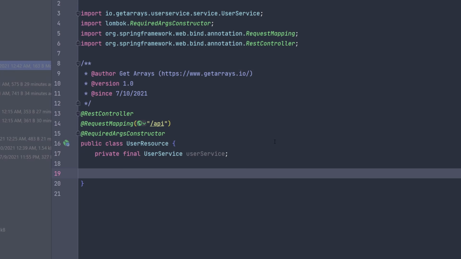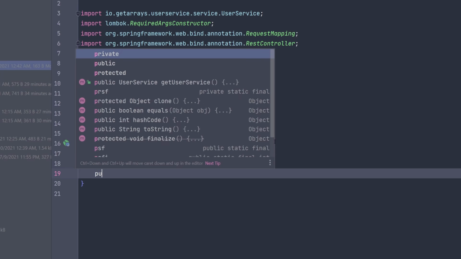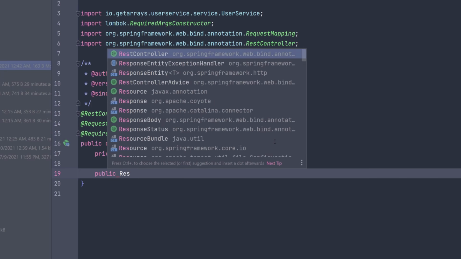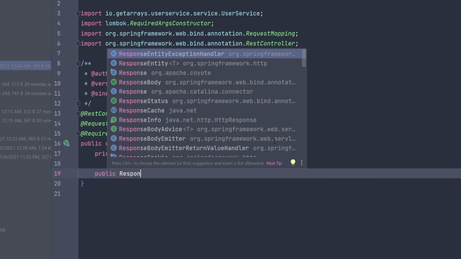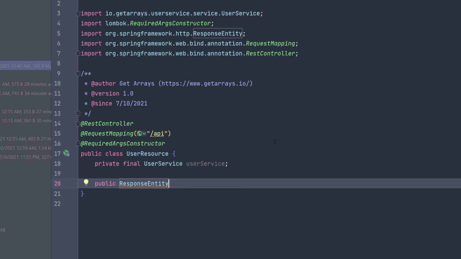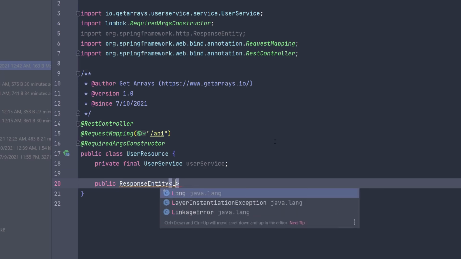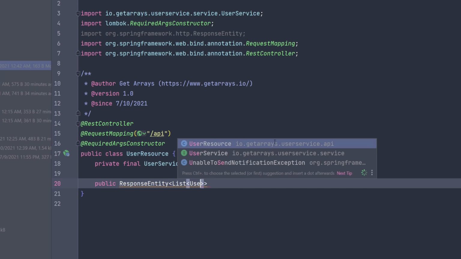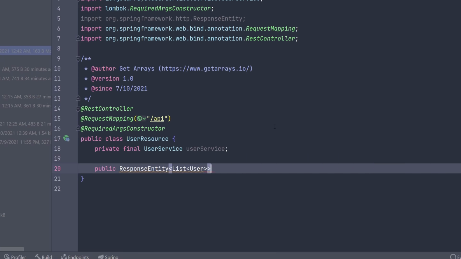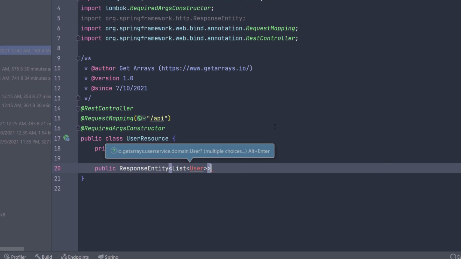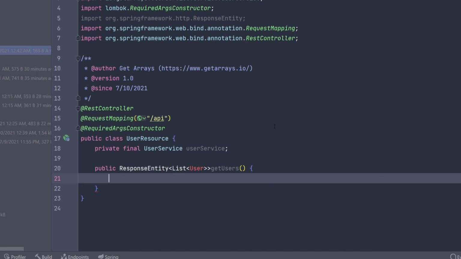And let's create a method to return a list of all the users. So I'm going to do public, and I'm going to make this return a response entity. So response entity, and I need to pass in a type to this, and this is going to be of type list of users. Okay, so you have to give this a type because the response entity is a generic. And I'm just going to give it the same name, so that's going to be get users. And of course, that doesn't take any parameters. And in here, all we have to do is to go ahead and call the service and then have it return the users from the database.